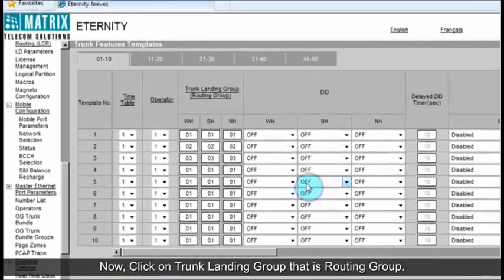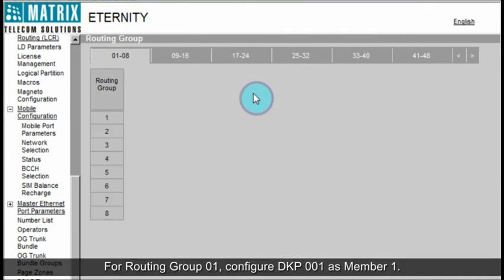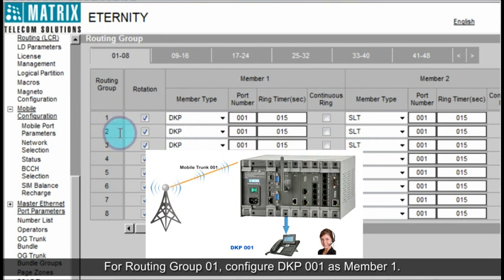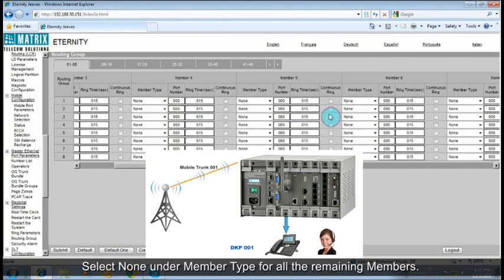Now click on trunk landing group, that is routing group. For routing group 01, configure DKP001 as member 1. Program ring timer as 45 seconds. Select none under member type for all the remaining members.